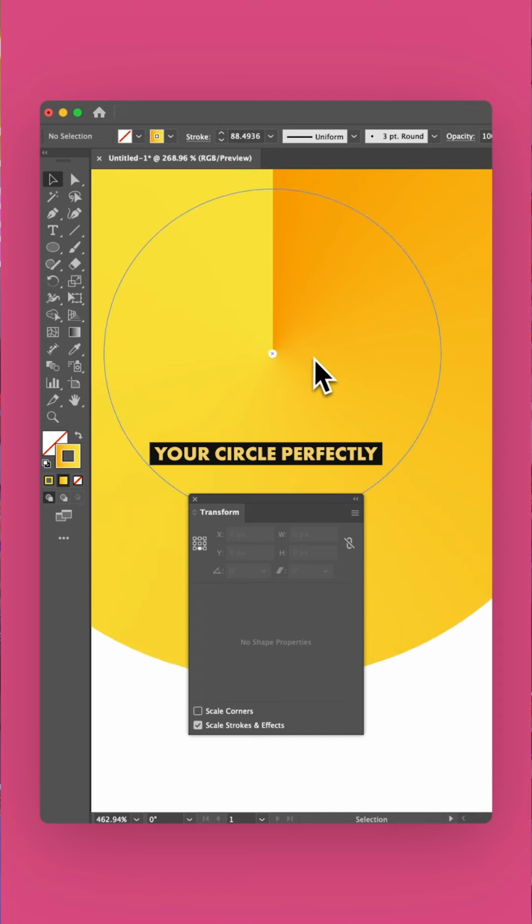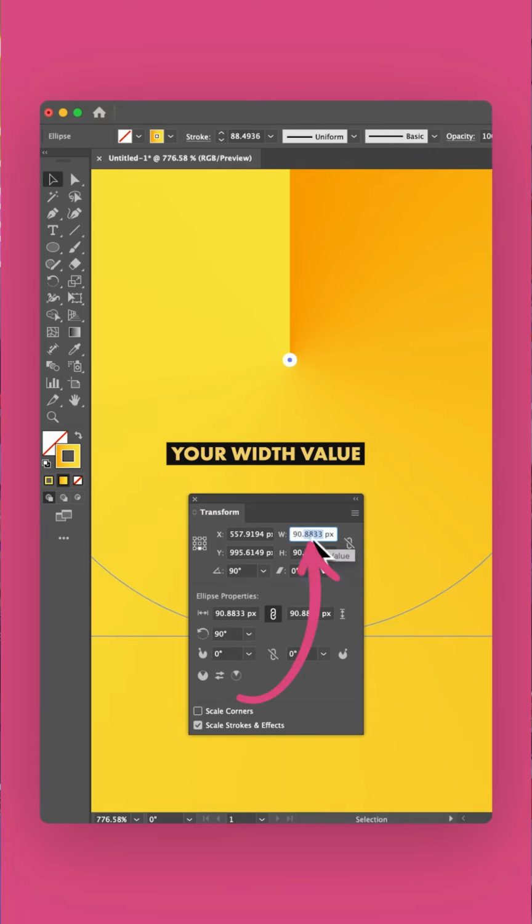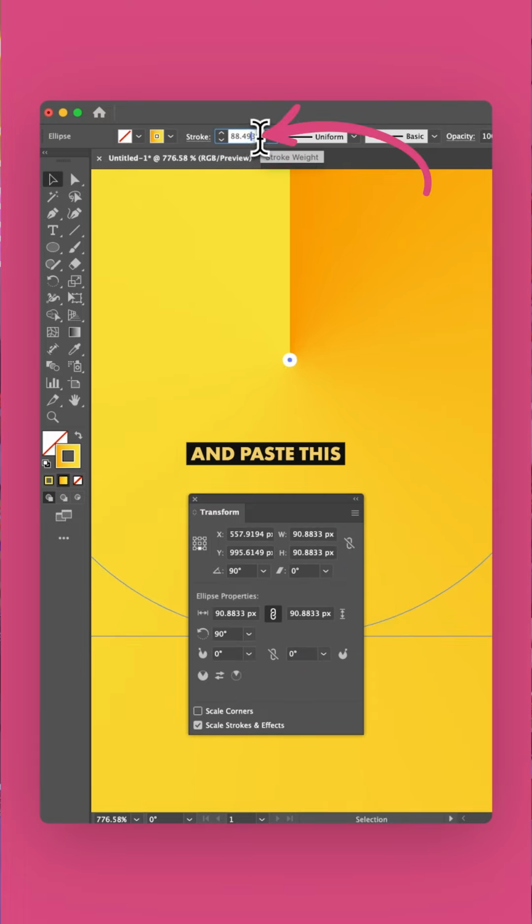Bonus tip: if you want to fill your circle perfectly with your stroke, just copy your width value from your transform panel and paste this into your stroke value.